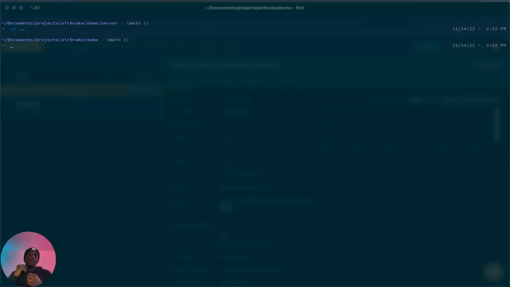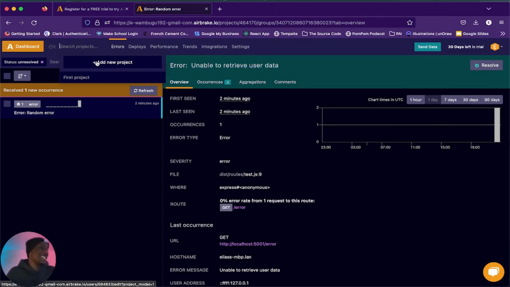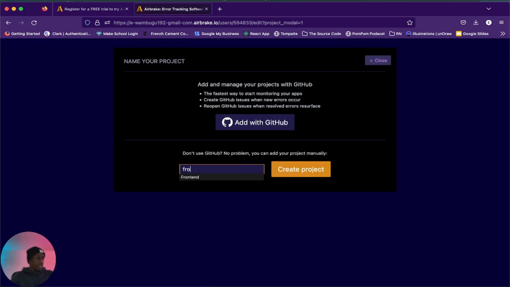So, all right, now we're going to be looking at setting up Airbrake for a React client-side application. This does work with other frameworks as well, so don't be pressed that you have to use React. So what we're going to do is go into our Airbrake dashboard and hit New Project. We're just going to hit Add Manually, and we're going to call this React Front End, and hit Create Project.